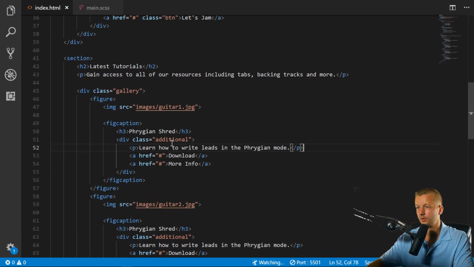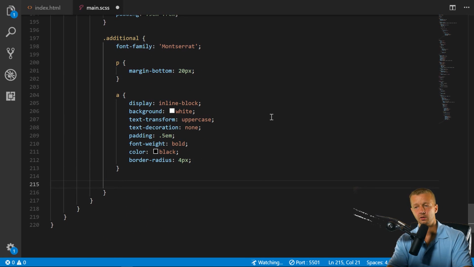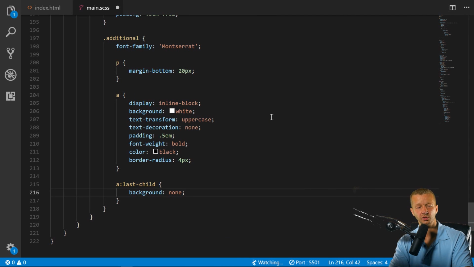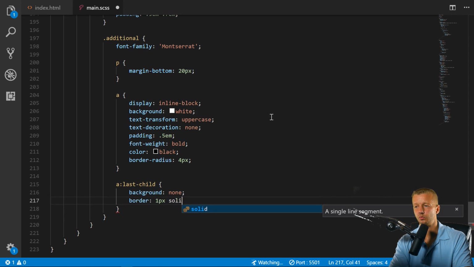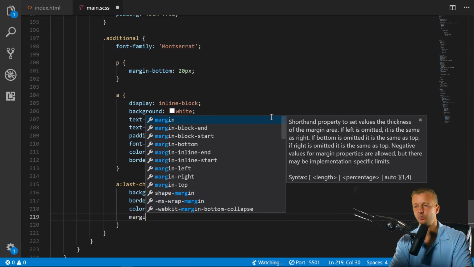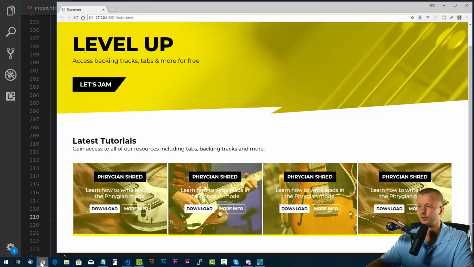Don't worry. I know it doesn't look great right now. We're going to use the last child, by the way, and this is going to be a background of none. We're just going to change the second button up here for the, I think it's the more info button. We're just going to change the style a little bit. So we're going to get rid of the background, give a 1 pixel solid white border, a color of white text, and margin left, just to push it away from the other button a little bit more by 5 pixels.